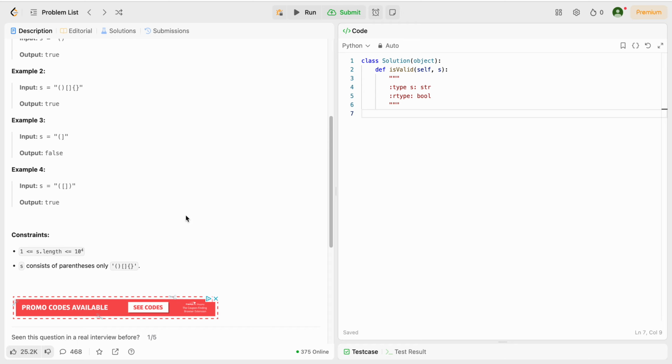So, edge cases to consider. Before coding, let's think about edge cases. An empty string should return true because that should be properly nested. There are no parentheses. Then we've got single brackets, which in this case is going to be just this. If we have a single bracket, that will return false. Now, if we have an unmatched parenthesis, that would also return false. And then if we have a mismatch, as we saw before, that would also return false.